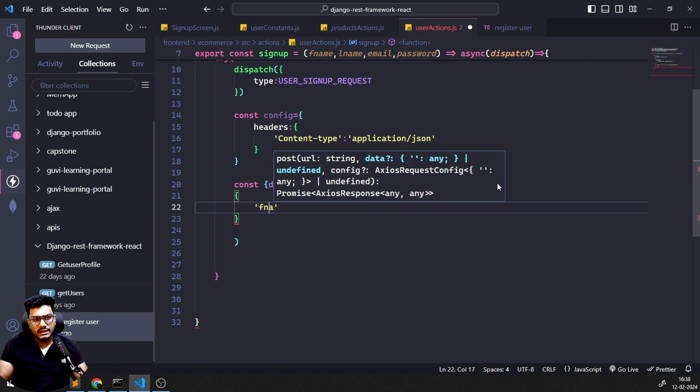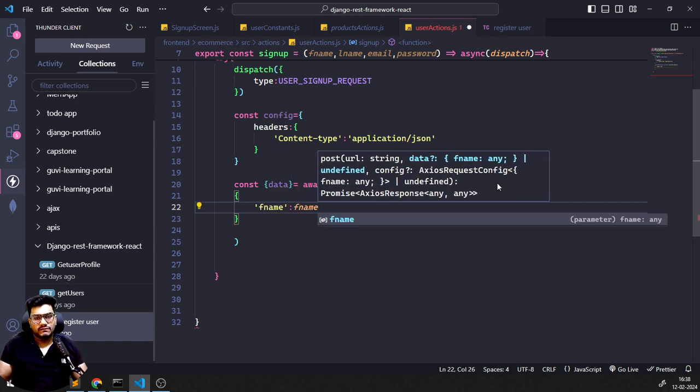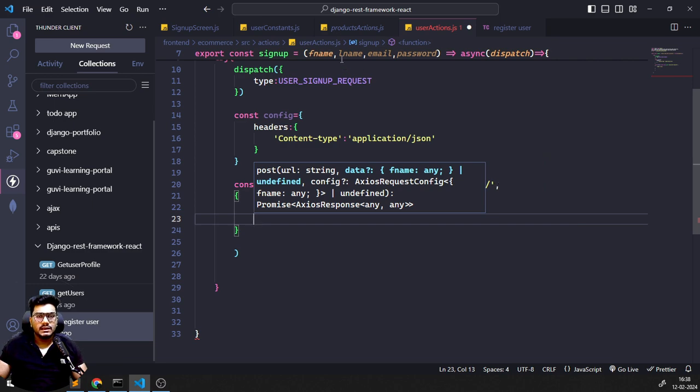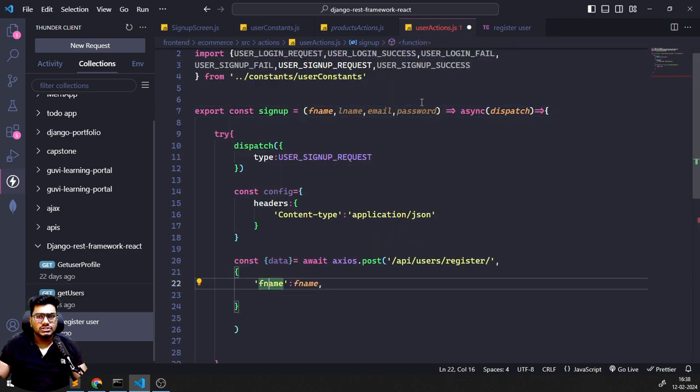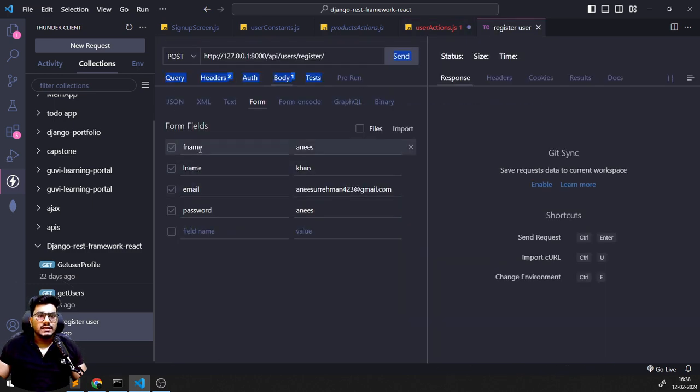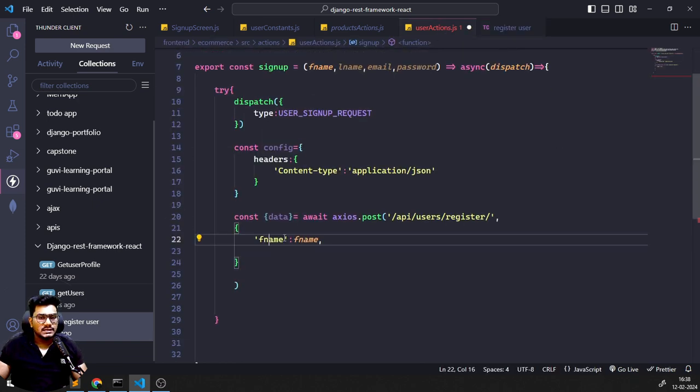So I wanted to pass something like an fname for the front end, so I'm going to get it from the fname value, whatever I get from the form. I'm just going to pass the information here. You can see we are passing fname, last name, email, password. The same way we are going to pass the data in this way.